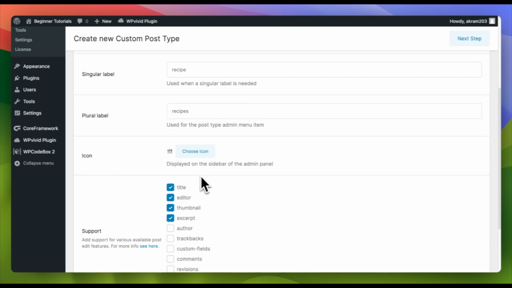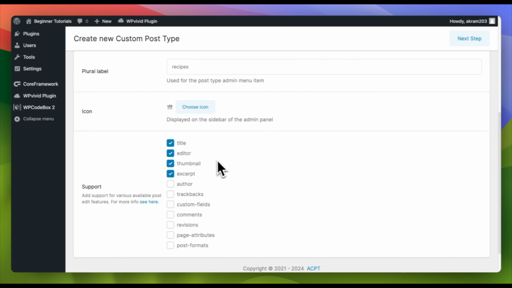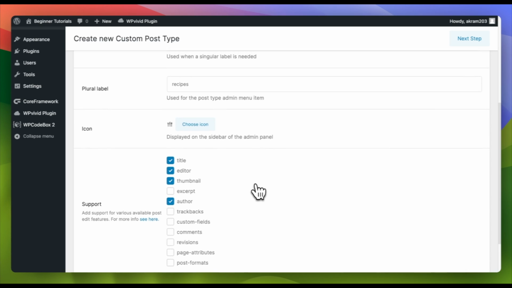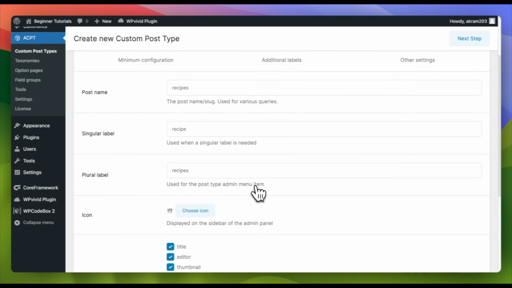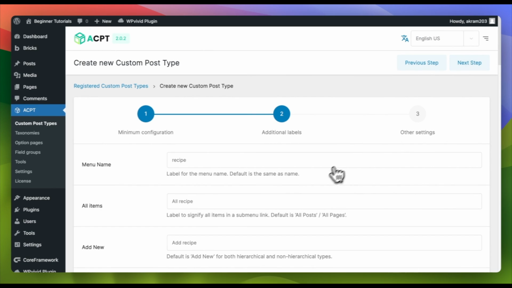This support feature allows you to easily activate or deactivate the standard default elements commonly found in the post and page sections of WordPress. These elements include the post or page title, editor, featured images, and excerpts. While these features are turned on by default, you have the flexibility to disable them if necessary. Proceed by selecting the Next button.